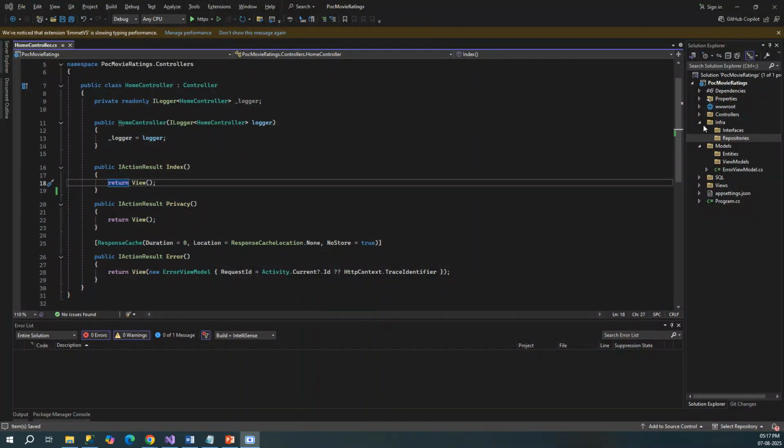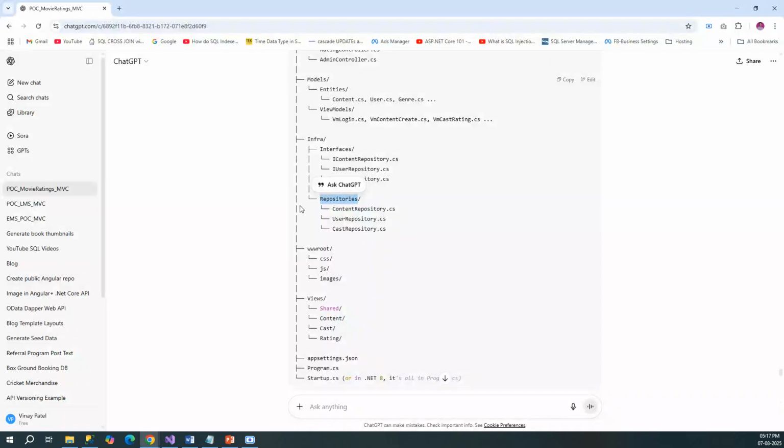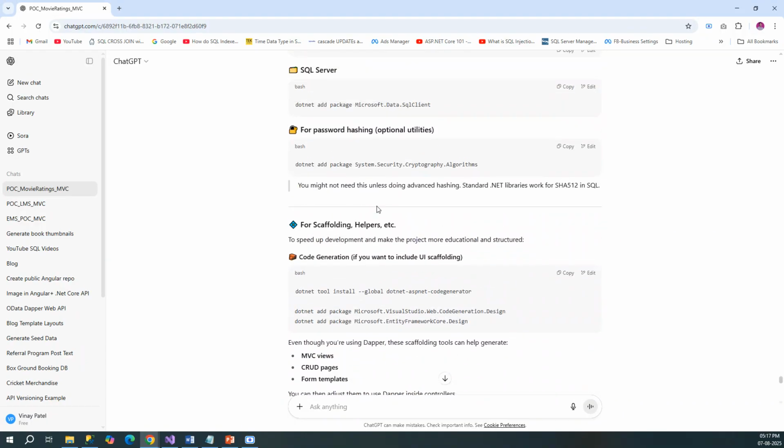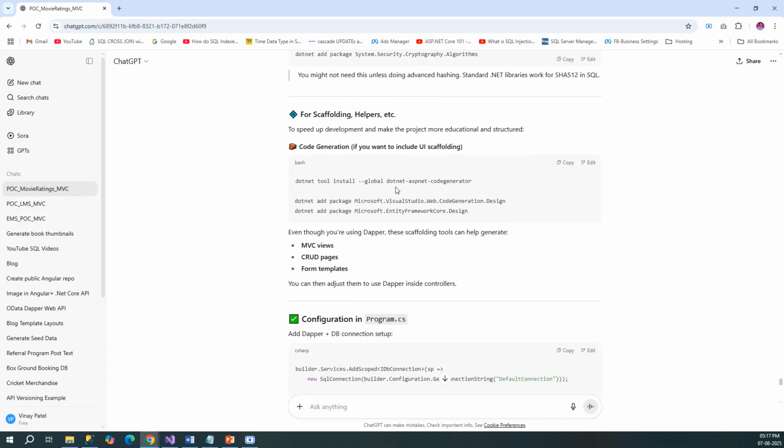So let me show you what I did. I just created the infra folder. In that I have created one folder interface and one folder repositories, right? And then in the models folder I created entities and view models, right? So project folder structure wise we are good. Now let's move ahead. This is not required.